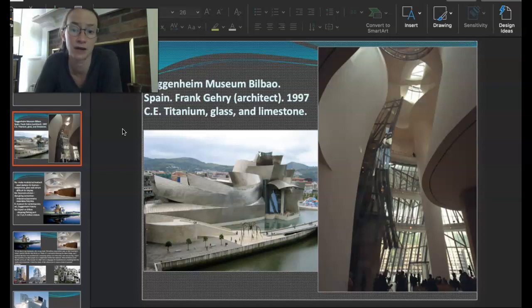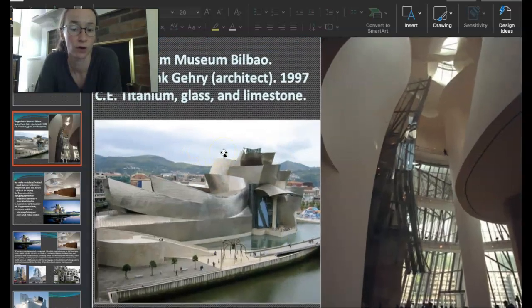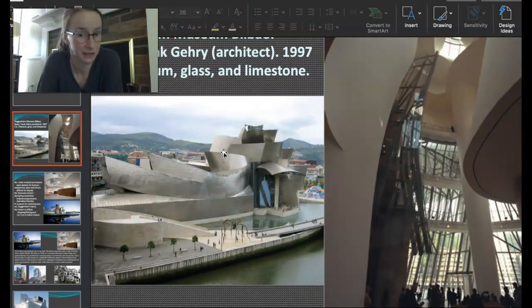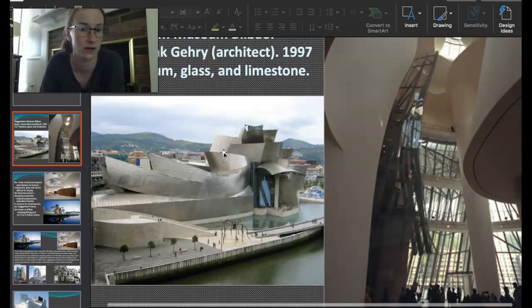He has done many incredible works around the world, and this was done in 1997, mostly in titanium, glass, and limestone. There is a steel skeleton within it, and you can see some of that here in the glass areas. So when you look at the form overall, compared to what we've seen in the past, you might notice some big changes. First of all, we see lots of different curves, convex, concave forms. We see lots of different materials. The titanium is a new material, so we see lots of light reflecting. And we see lots of decoration and ornamentation that's very different from what we've seen before.